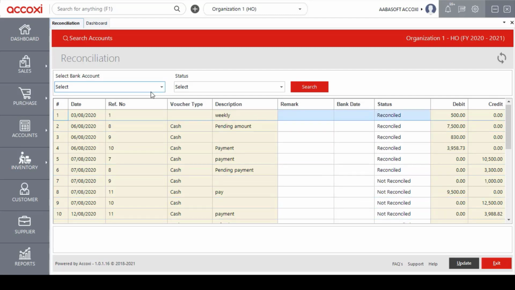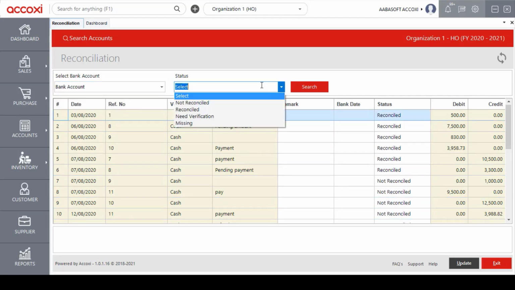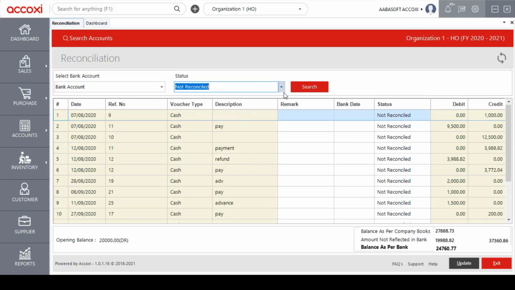Next, if we select a bank account and a particular status, then the bank transactions will open on the basis of the selected status. The user can identify the balance of amount on the bottom right side of the page. Here the user gets the details of balance as per company books, balance as per bank, and amount not reflected in bank. Balance as per company books shows the total balance figure of the company account. After reconciliation, the difference amount between company books and bank book will appear in the amount not reflected in bank field. The user can identify the variation by this.